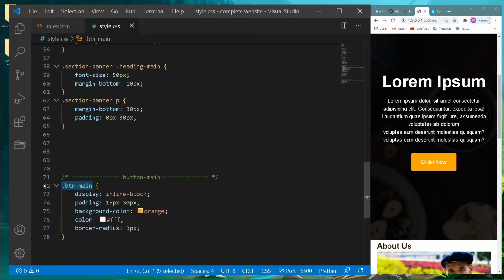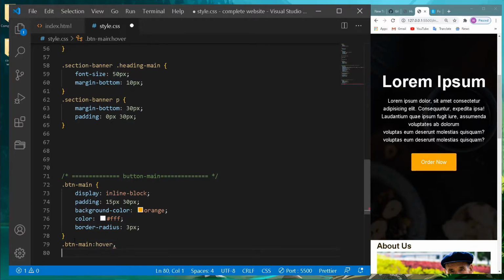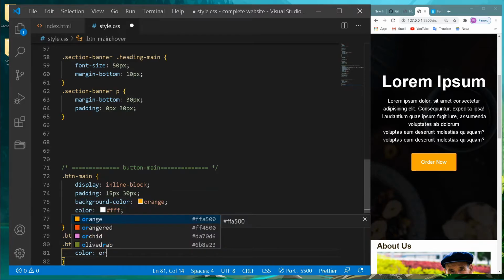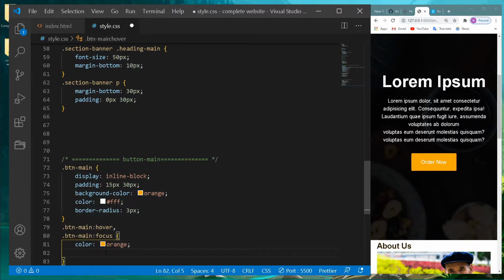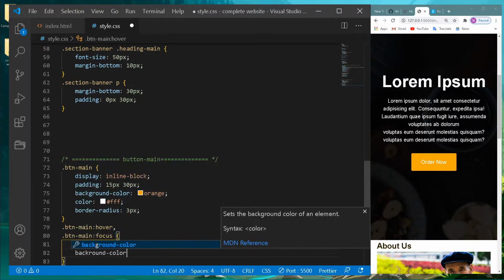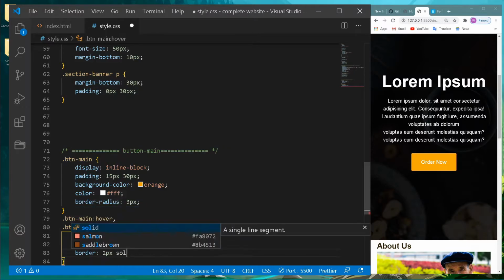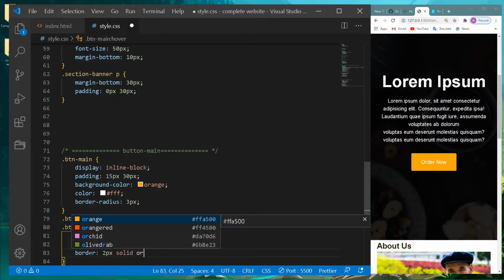And the next thing I'm going to say is whenever we hover on this button, so copy this, Ctrl C, Ctrl V. Whenever we hover, or this button is focused on, I want the color to be orange. I want the background color to be white, and then I want a border of 2 pixels solid, and then the border should be also orange, just like the text color. And let's see.